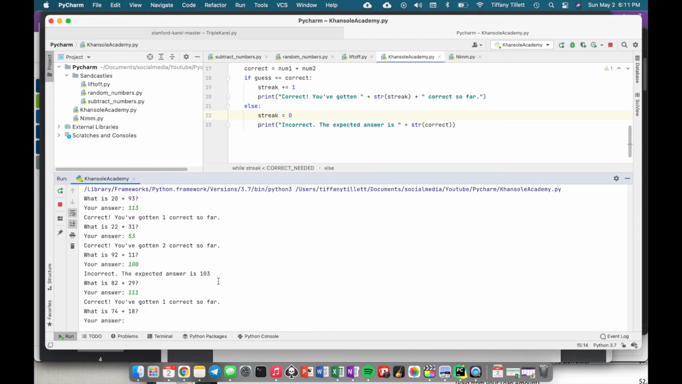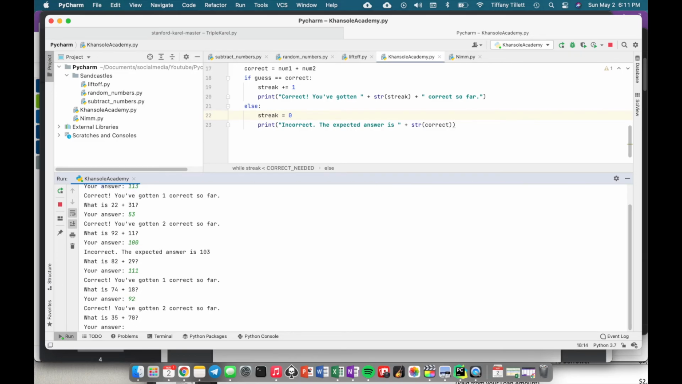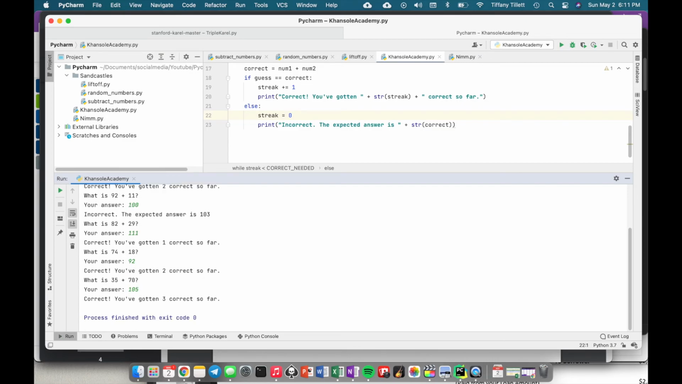So let's do 74 plus 18. Oh, Lord Jesus. 70 plus 10 is 80. 4 plus 18 is 22. So this is 92. Cool. Okay, I need 1 more correct. And this is easy. This is 105. Okay, cool. I did it. And our program finished. So I think we are done.